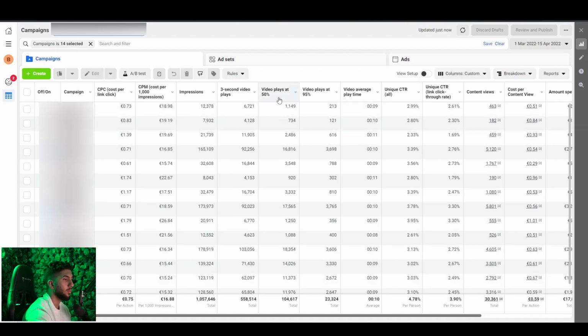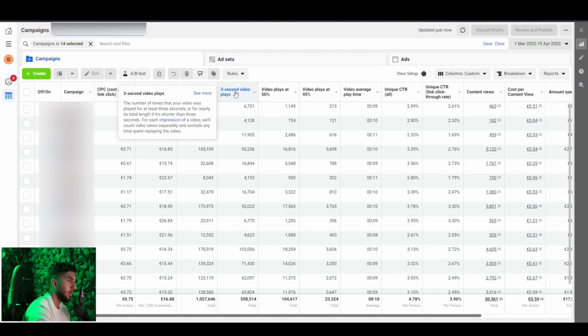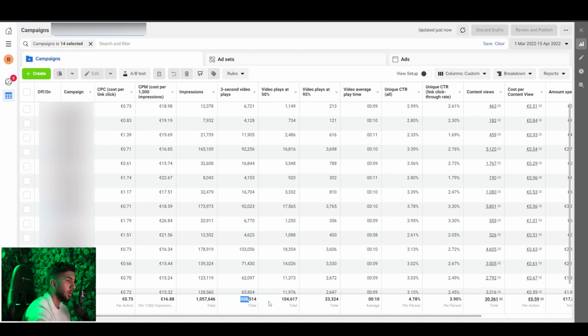So I have to make sure that the video is more interesting. And you can add 3-second video plays, and then after that you can have 25% video views. So you can see how much drop there is to 25%. For example, if you see too much drop between 3-second video views and 25% video views, you know that somewhere between the beginning and second 10 or 12, depending on how long your video is, there's a problem there.